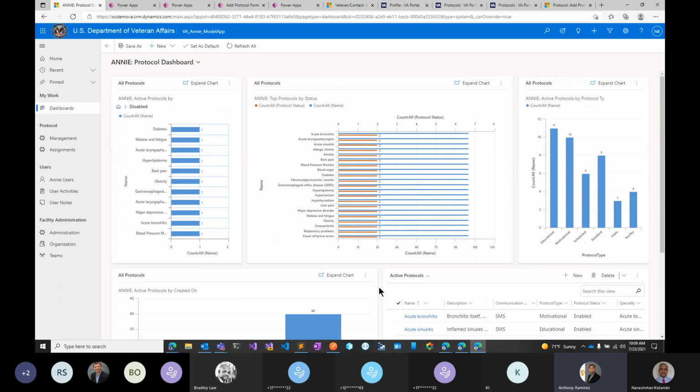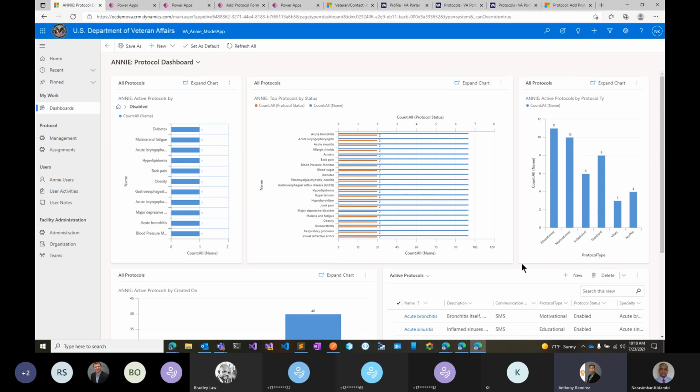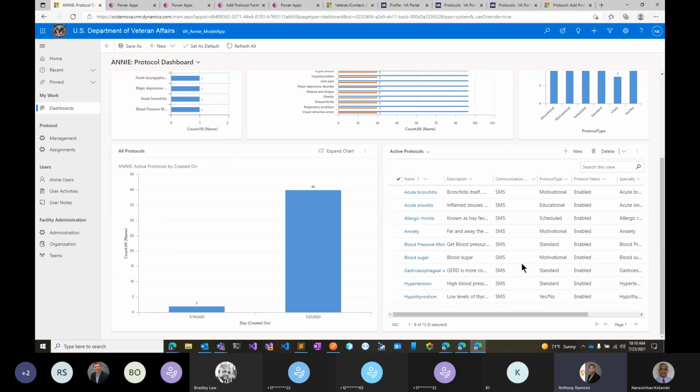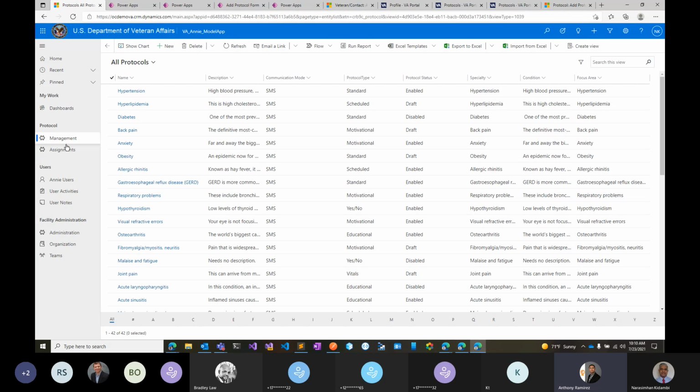Okay, so that's dashboards at a high level. We can see there's active protocols there on the list, but basically it's your standardized reporting with charting, and we'll talk a little bit more about specific charting as well. You can see there's some SMS protocols there. Okay, so now with that, let's switch into the actual protocol view and look at the management of protocols themselves.